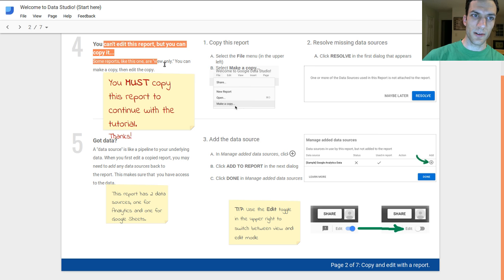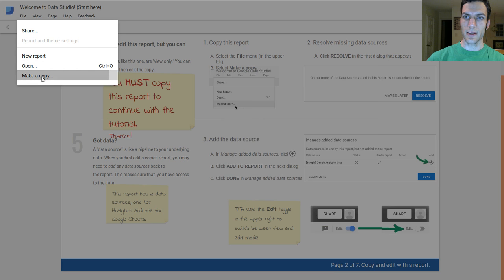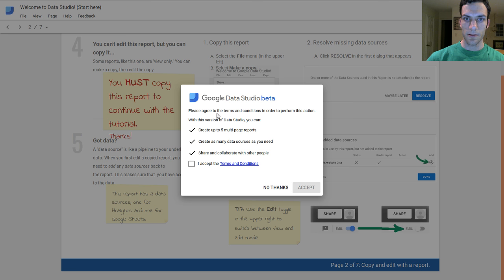You can't edit this report, but you can copy it. You must copy this report to continue the tutorial. All right, how do I do that? Copy this report. File, make a copy. Make a copy. Agree to the terms and conditions.